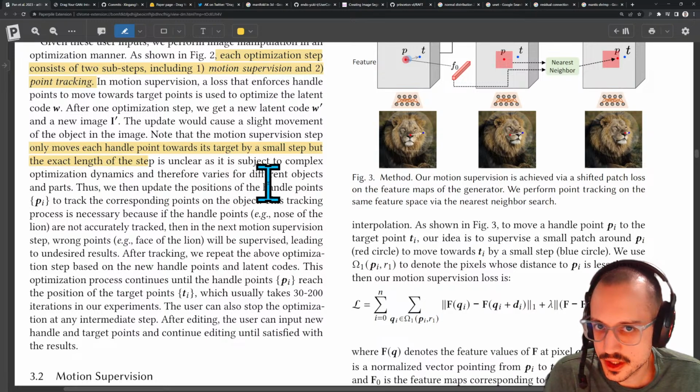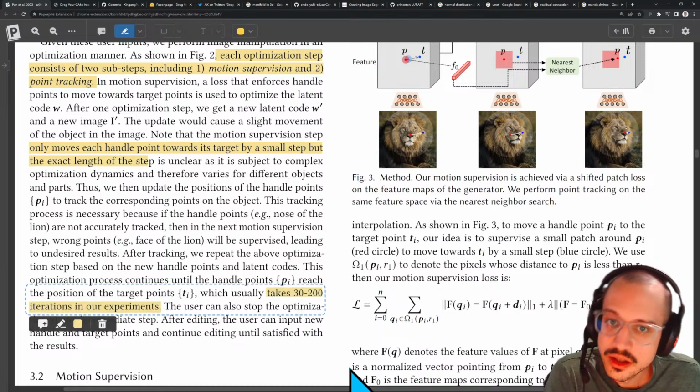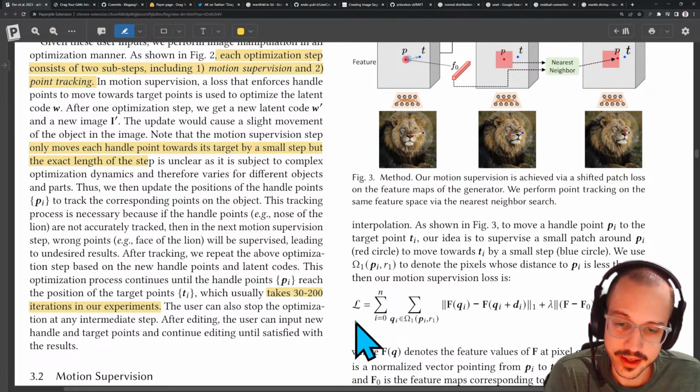We then update the positions of the handle points p_i to track the corresponding points of the object. This tracking process is necessary because if the handle points are not accurately tracked, then in the next motion supervision, wrong points will be supervised. After tracking, we repeat the above optimization step based on new handle points and latent codes. This optimization process continues until the handle points reach the target points, which usually takes 20 to 30 to 200 iterations in our experiments. That's a lot.